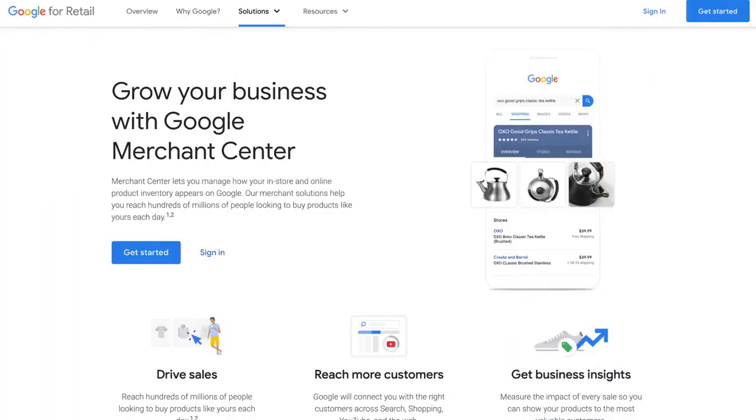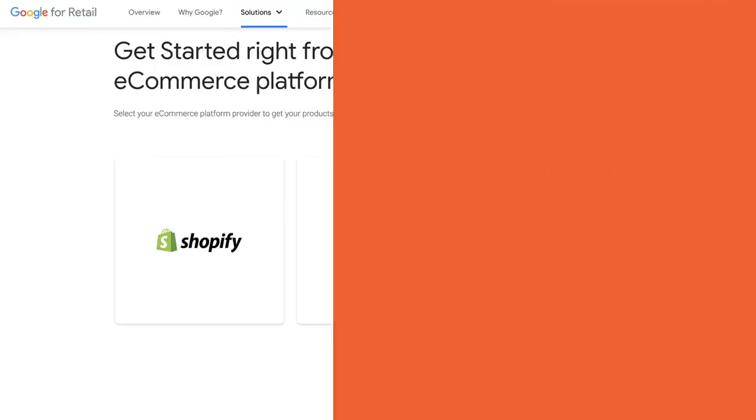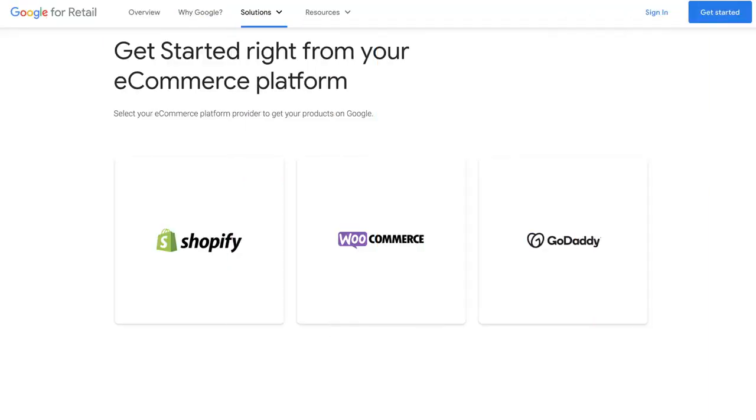So step 1, Google Merchant. It gives you free exposure, free organic traffic in the Google Shopping tab. There's integrations with a lot of e-commerce platforms that can help you generate your shopping feed automatically and even submit it for you automatically to Google Merchant.